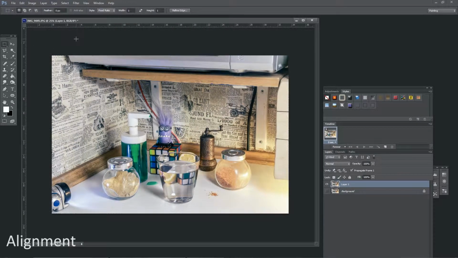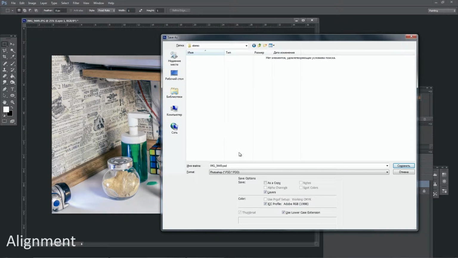Do not forget to bring back the visibility of the bottom layer and make sure the upper layer is selected. Okay, now save the PSD project.